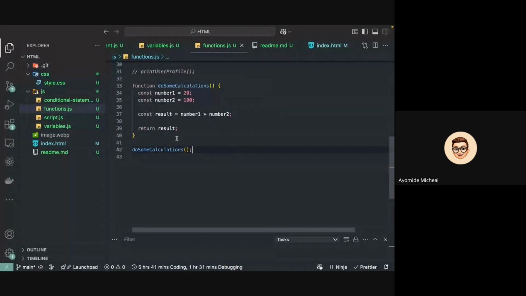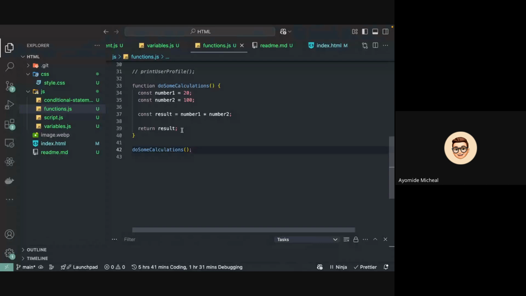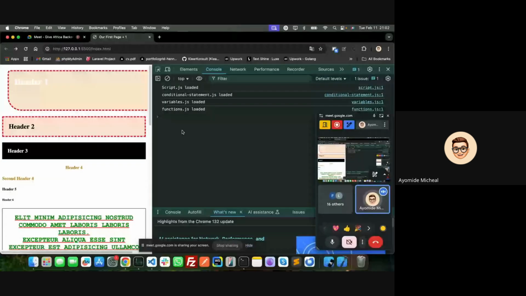So I've declared my function here, and here I'm calling the function. So if I come here and reload, I can't see anything happening. Why? Because the function is running its calculation and returning me a value. But what am I doing with the value? Nothing. So how do I do something with the value? Can someone suggest how we can do something with this value? To begin with, how can we capture this value?